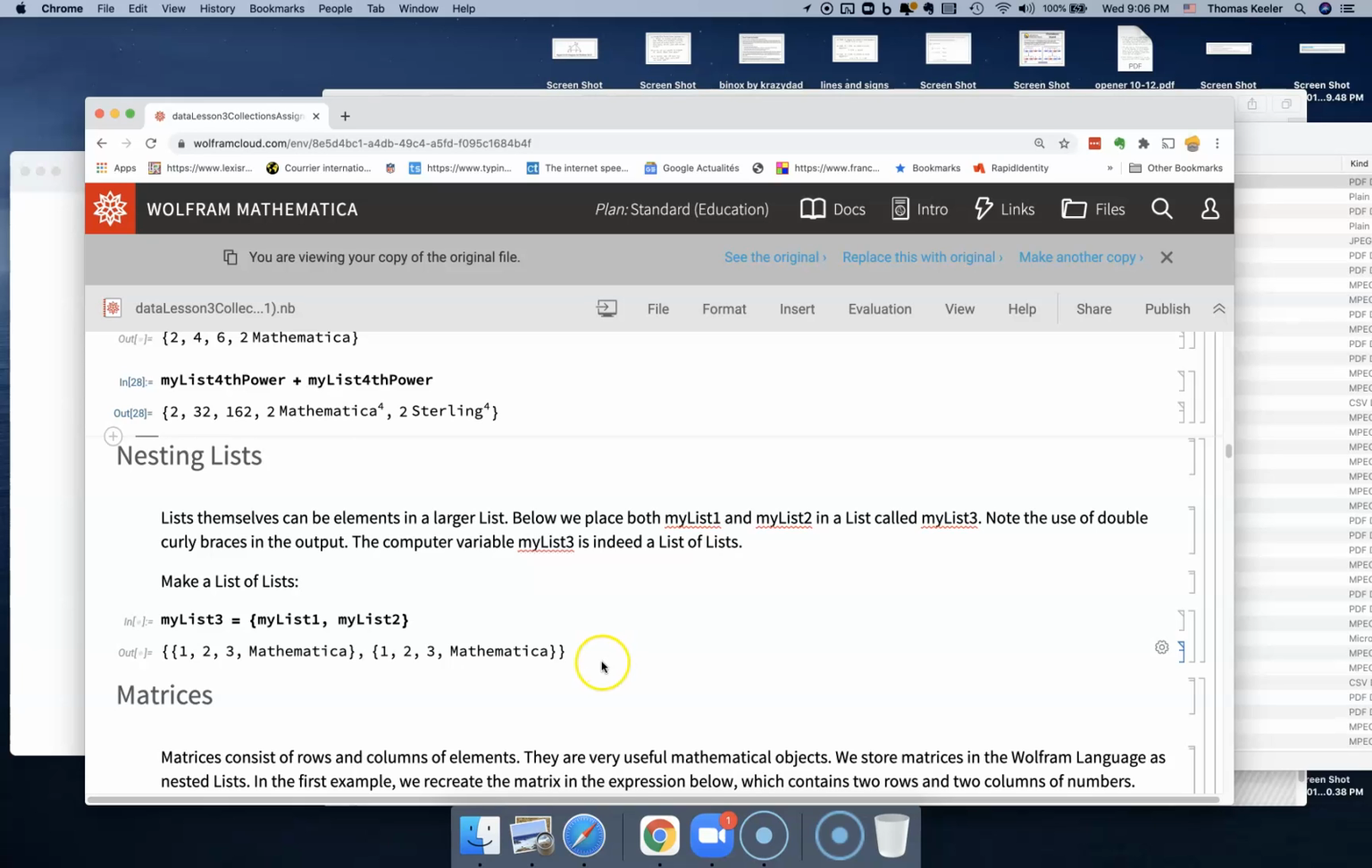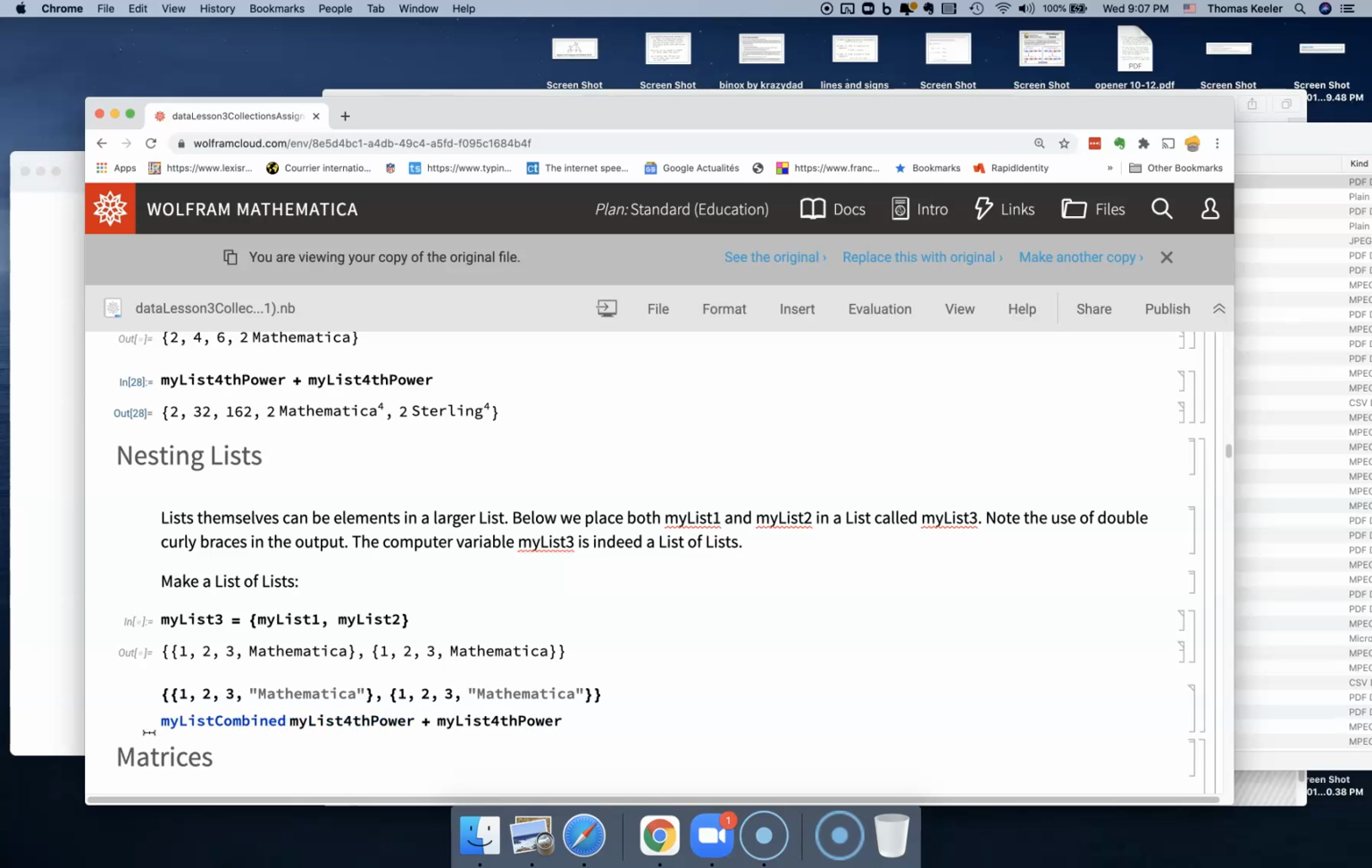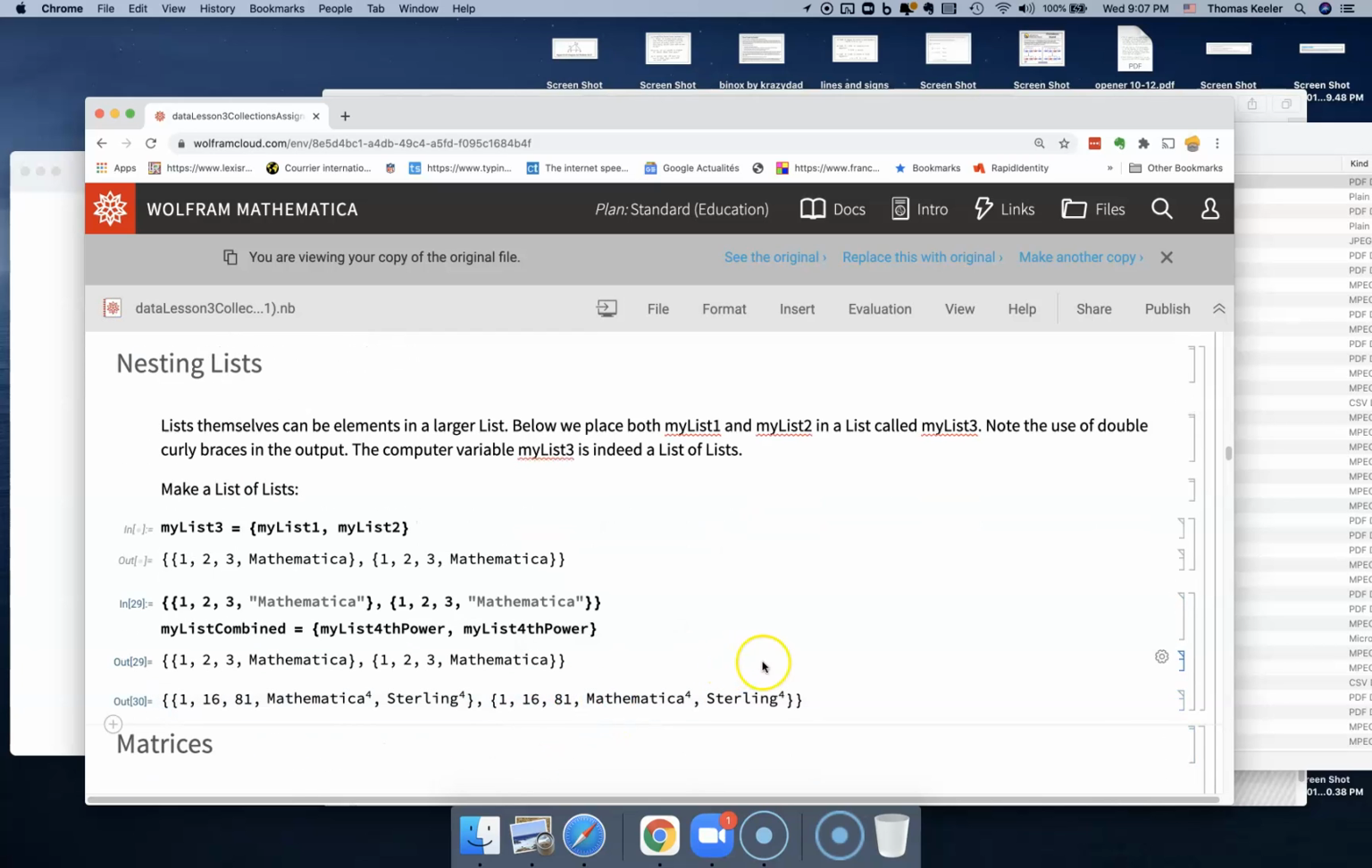Okay, so we can make a list of lists, and in fact, I suspect what you can do is you can make, if we go back and we copy this MyList 4th power plus MyList 4th power, right? So we'll try and let's try this. MyList combined. So MyList combined equals a list, so we put that inside the square brackets. List, first list, and the equal sign, and the second list. And we try and execute that. And there we go. We sort of doubled that up.